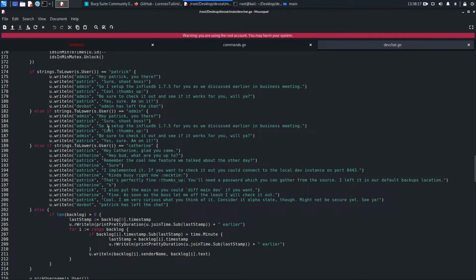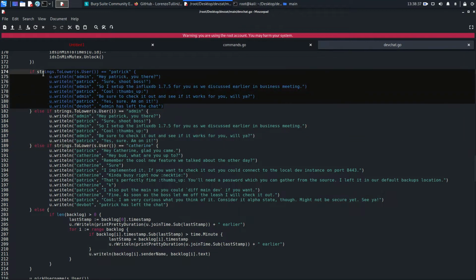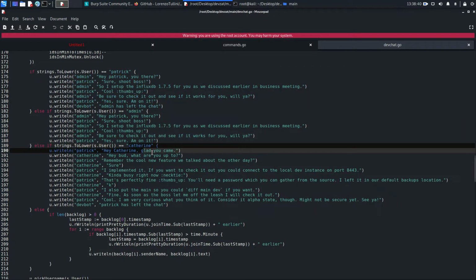So if the user is admin, and to lower user Catherine. So hey Catherine, glad you came, because we got the Patrick user. So we got this before, but as Catherine, this is the message. So remember the cool new feature we talked about the other day? I implemented it, if you want to check, you could connect to the local dev instance on port number 8443.